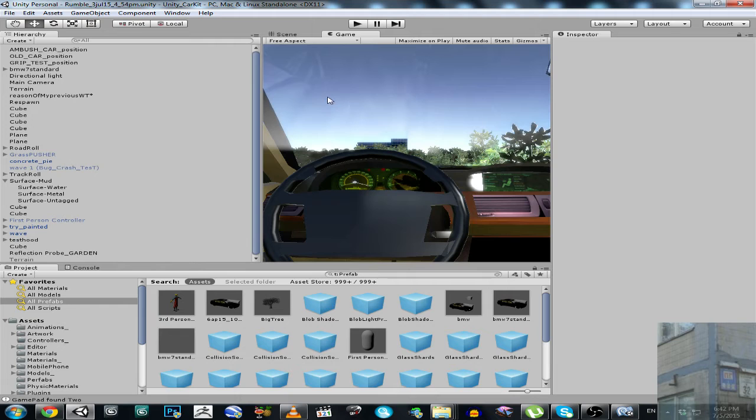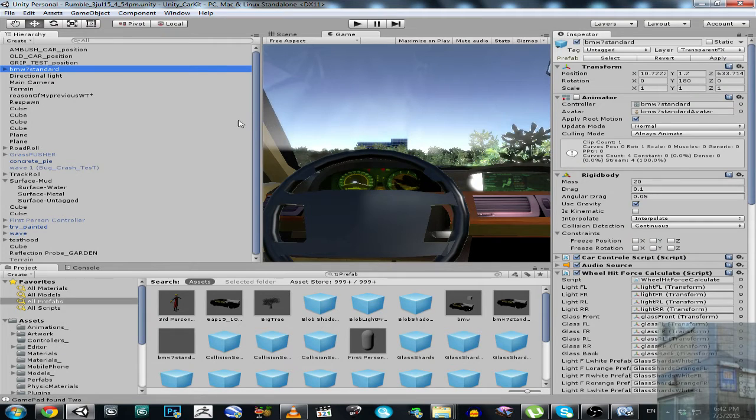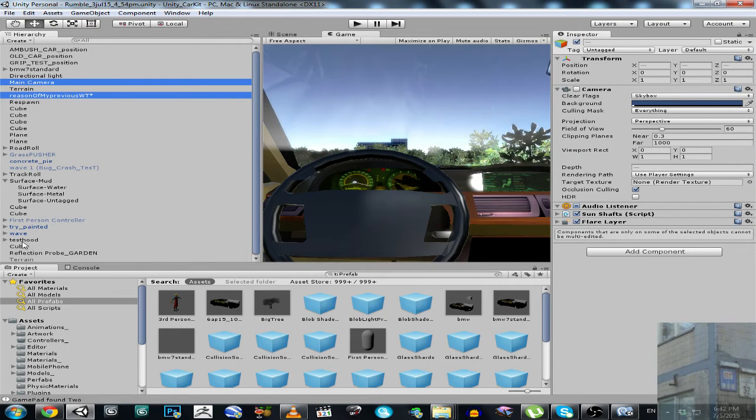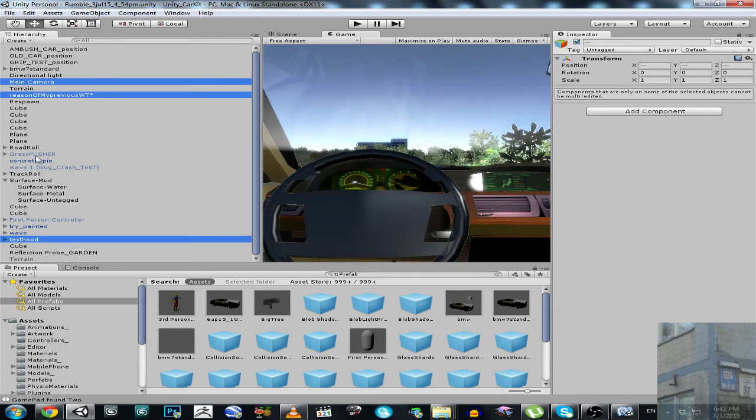So actually it's not multiplayer yet, this is still single player. I'm going to show you the difference between single player and multiplayer structure in Unity 3D for now. So I have here my car, and my car, its player, has some objects which the player is using. So its main camera, its reason of my previous WT star, test code, and that's all.